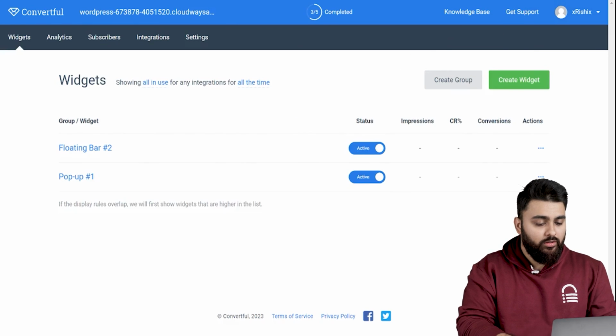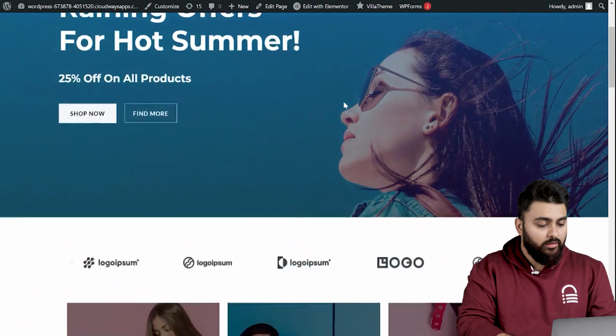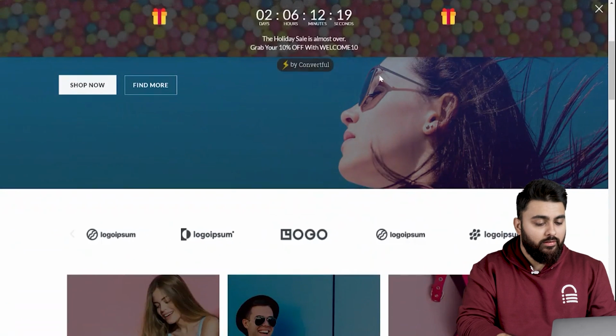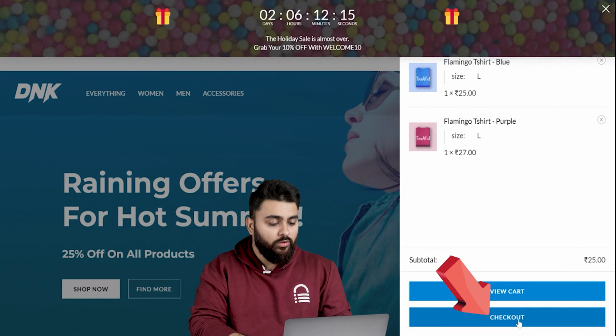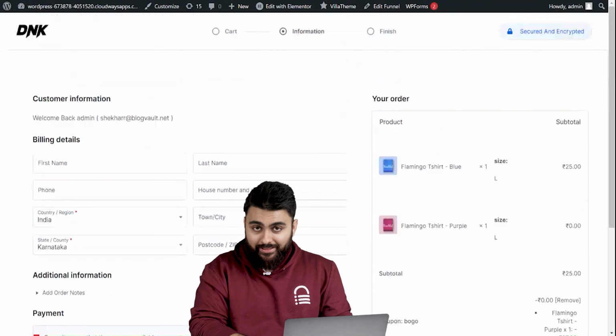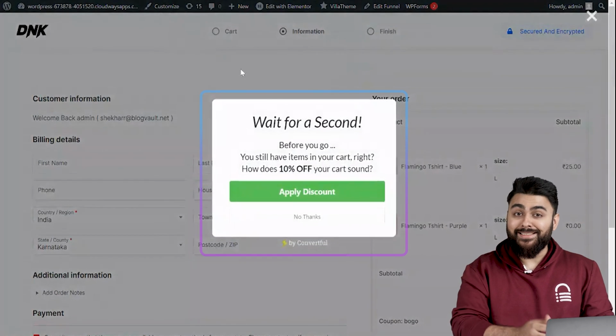So let's test them out by going back to our website and then scrolling down, and you can see a coupon appears here with a countdown timer. Now let's go to the checkout page. I'm going to try to exit. Boom, there's the discount code.